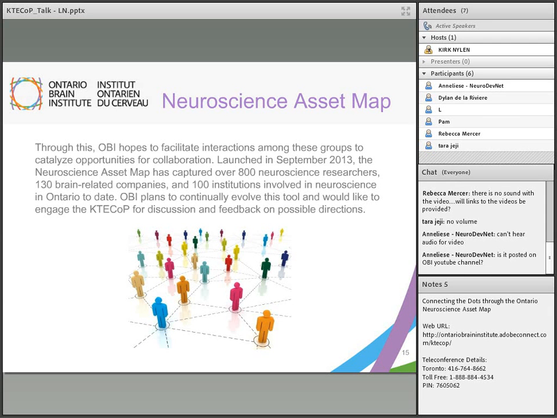So this is the Neuroscience Asset Map. We've worked to develop this. It's taken some time. There was a lot of thinking around what this would look like and how we would classify it. We had a team to do this, and Lucas has done a lot of work on this as well. At this stage, we've got over 800 neuroscience researchers in Ontario, over 130 brain-related companies in Ontario, and over 100 institutions, and we worked with a company called SynMap to create this asset map.